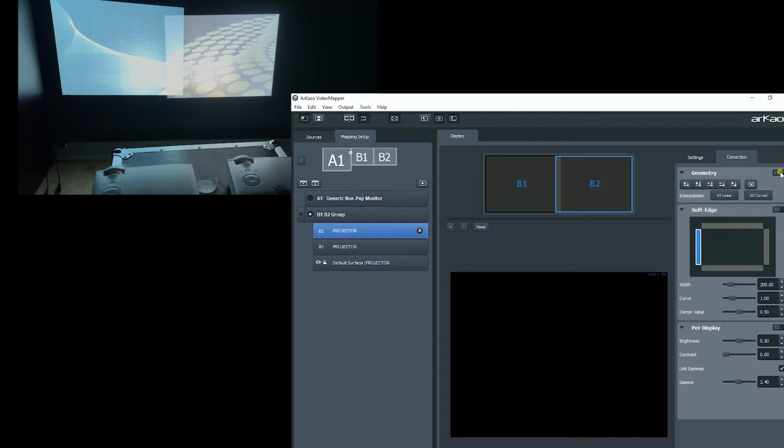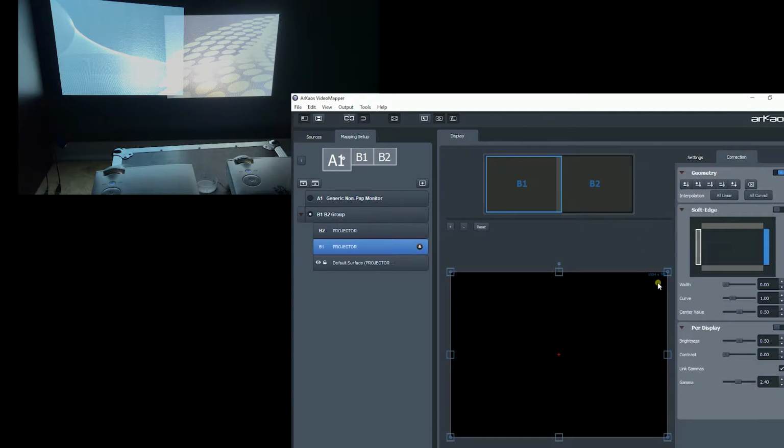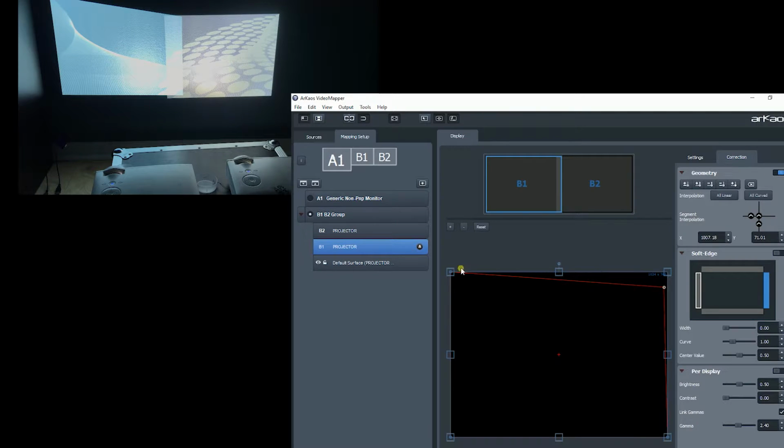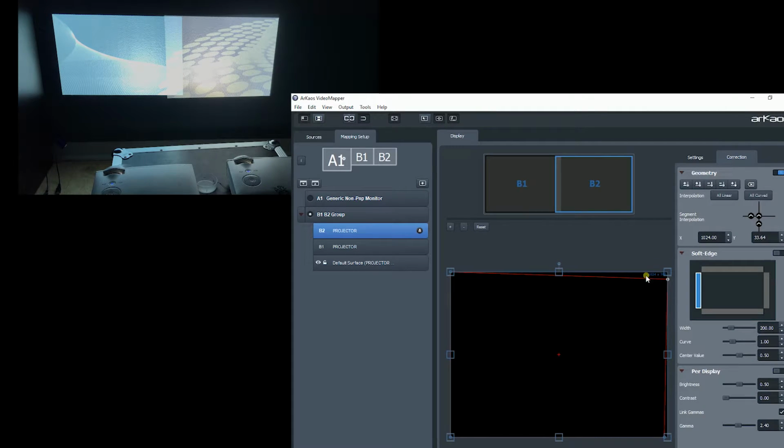We'll go into our correction, and you can do a geometry correction, which is what I'm going to grab on B2. Actually, we're going to leave that exactly like it is for now. I want to start with B1. And there we go. Okay, now on B2, we're going to grab, there we go, right here. Make sure it looks good. And right there. And then we're going to need to grab the bottom left, bring it up. All right, looks good.